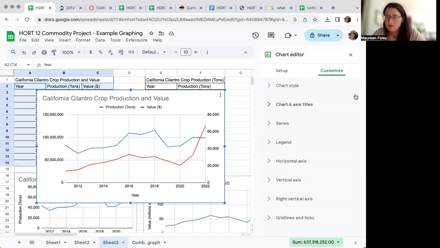So if you go to this customize tab over here again, and remember, you can only see this menu if you have your chart or your graph highlighted. So make sure you highlight it, come over here, and you're going to go to chart and axis titles.